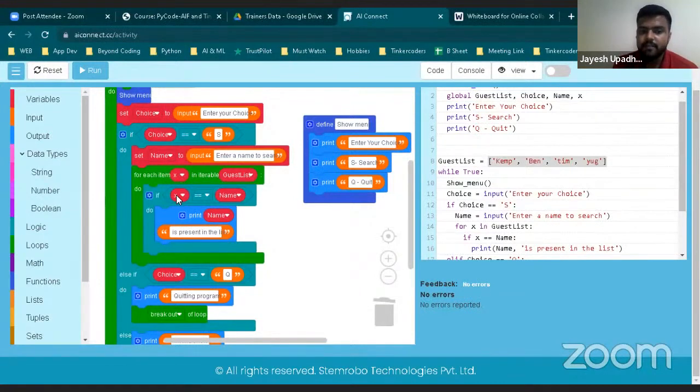Chem is in x. So I'm checking whether x is equal to name or not. Name is what I have written to search, right? So if the name is equal to chem, okay, no, it's not there, so it will not do anything. If it is there, it will show the name is present in the list. Very simple, right? This is the way we have done the searching.